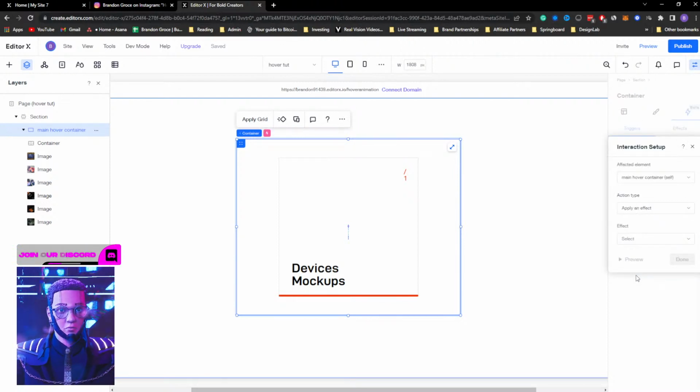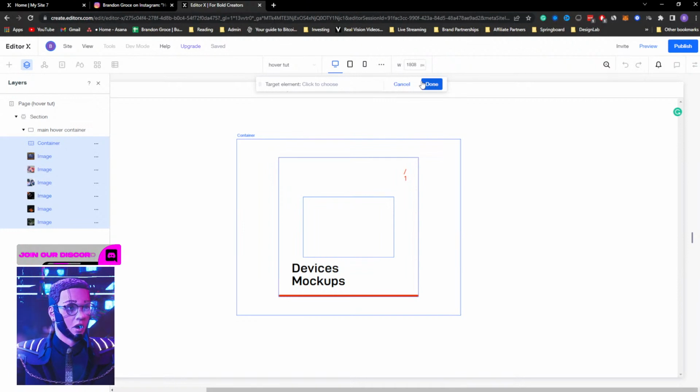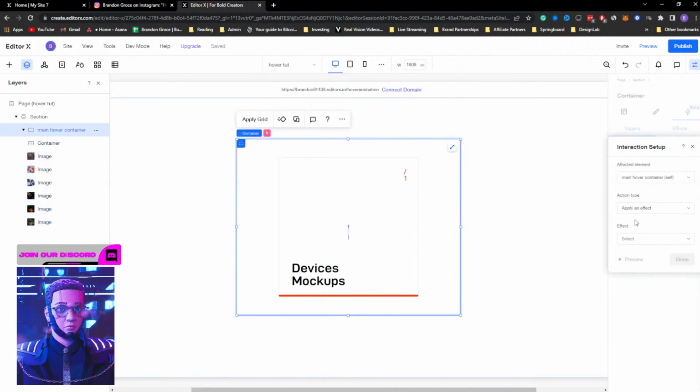We want a hover. And what we're going to go ahead and do is we're going to affect this element, or really everything else that is on the canvas that we select. So we're going to go ahead and choose this. And we are going to select everything that is within this container. Just holding shift and selecting everything here. I'm going to select done.